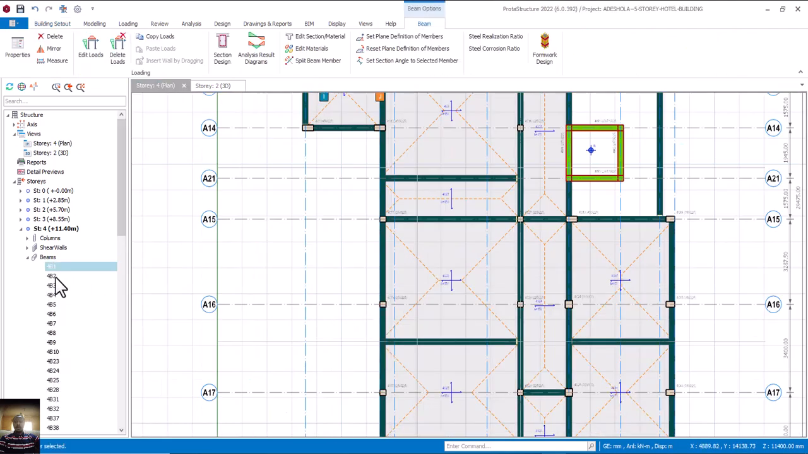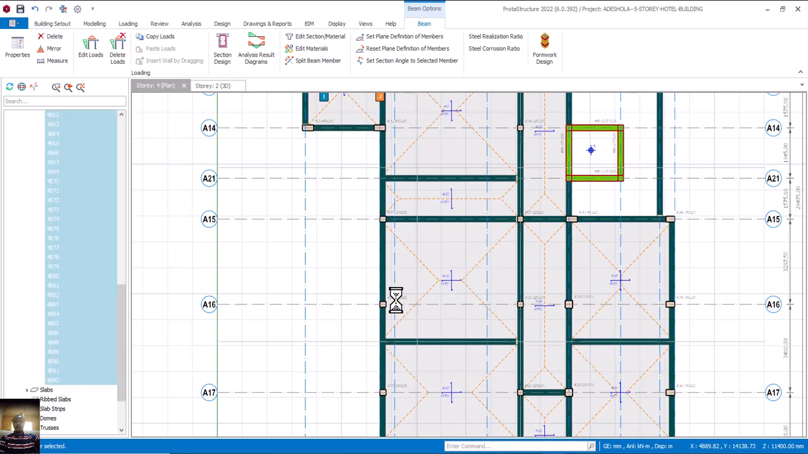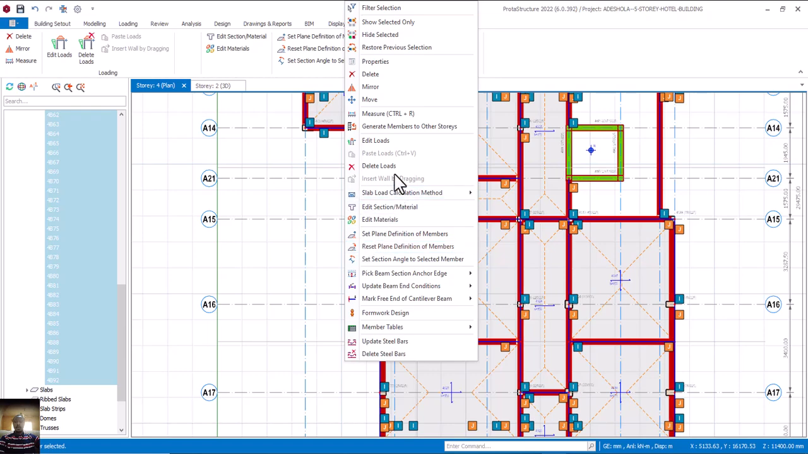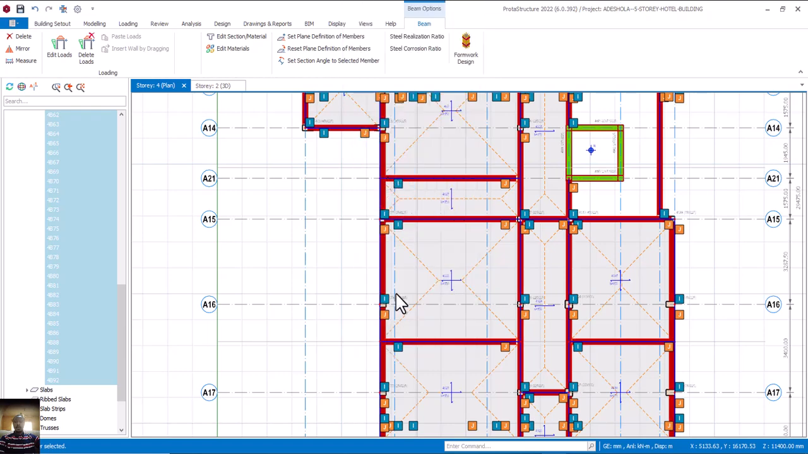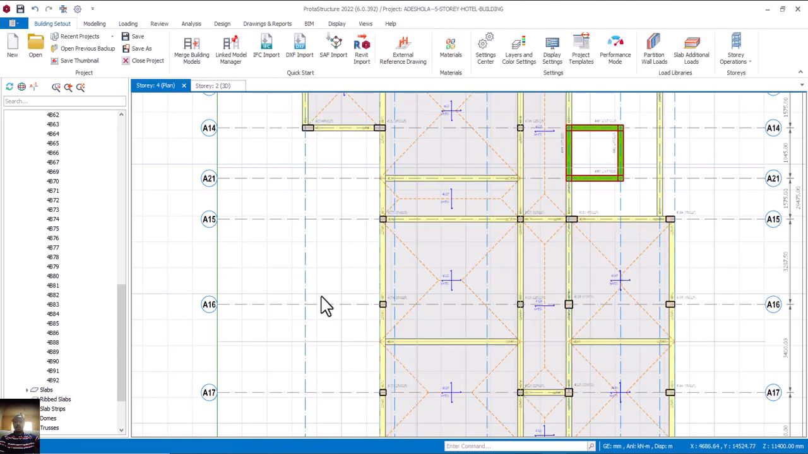So I'll come to this place, then scroll down, select it. Let everything be highlighted. Then I'll come to this place. It's coming up. Then right click and click on delete load. I'll say yes, and let's wait for it. Okay, you can see that the load has been deleted. So let's see it.